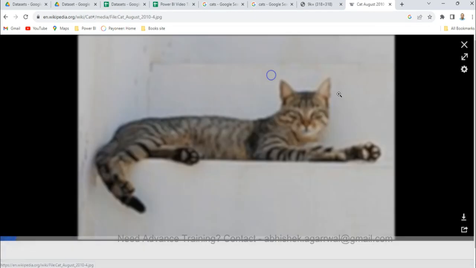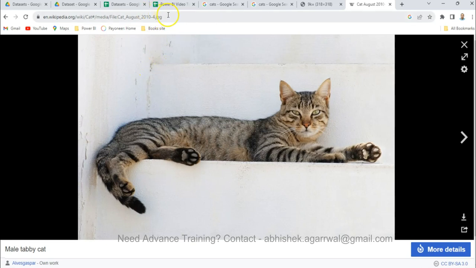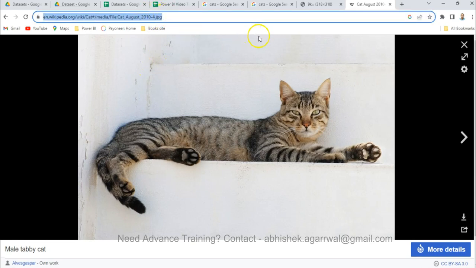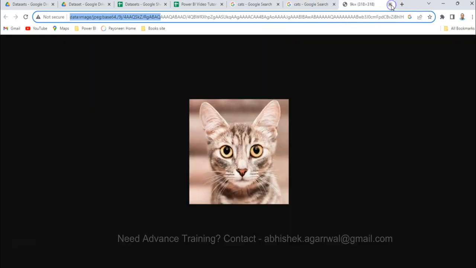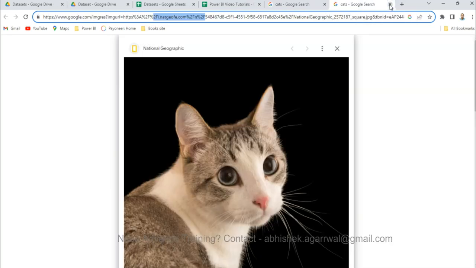So the whole idea I'm trying to show you is, if you have this image, then you have to convert it into a binary, right? Or you use the URL, then you just need to make sure that URL doesn't change. Otherwise it will create an issue.